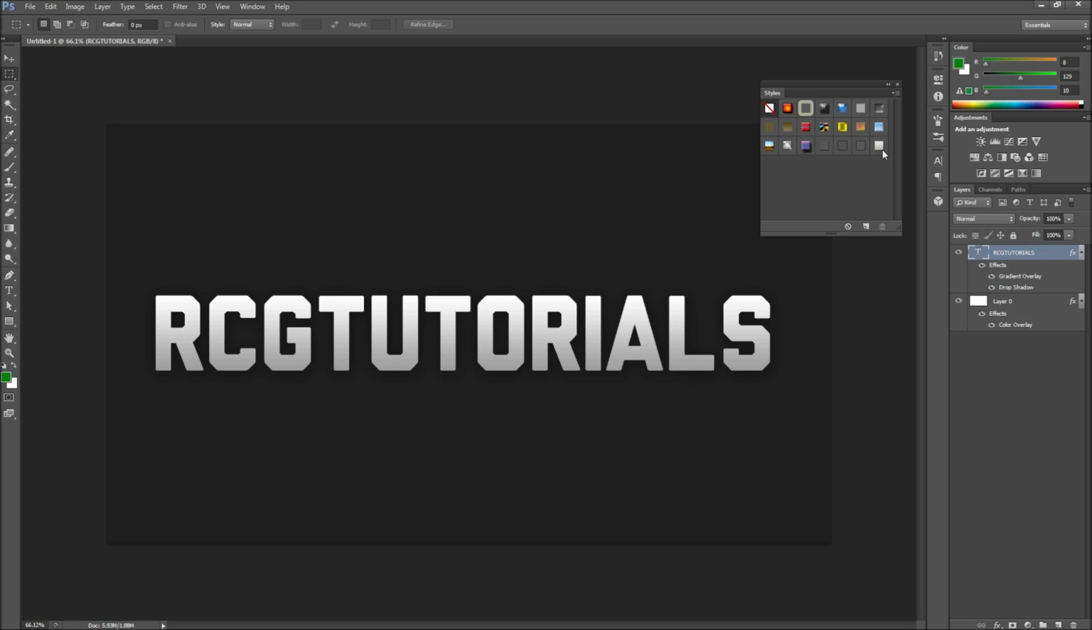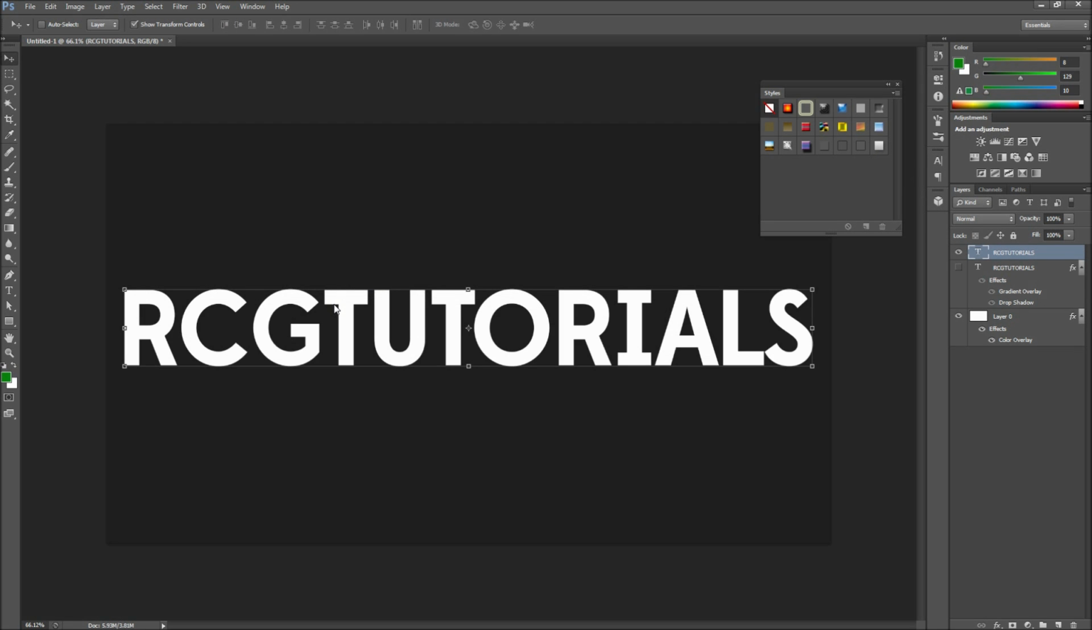So after that, you will see that your style has been added to the styles panel. After that, it's as simple as making another object or a piece of text and then clicking on the icon for your style in the styles panel. So after you click it, you will see that your layer styles are applied to your new layer.